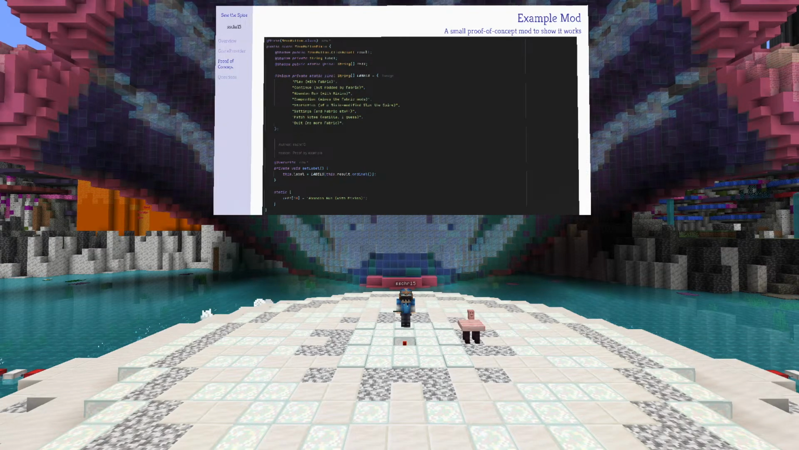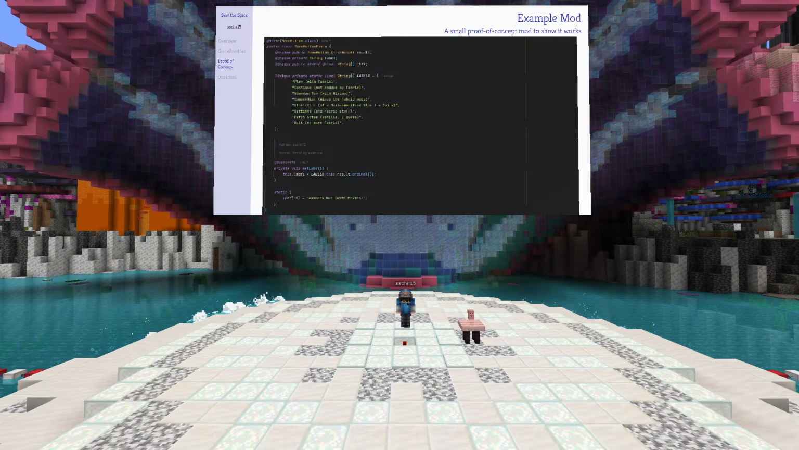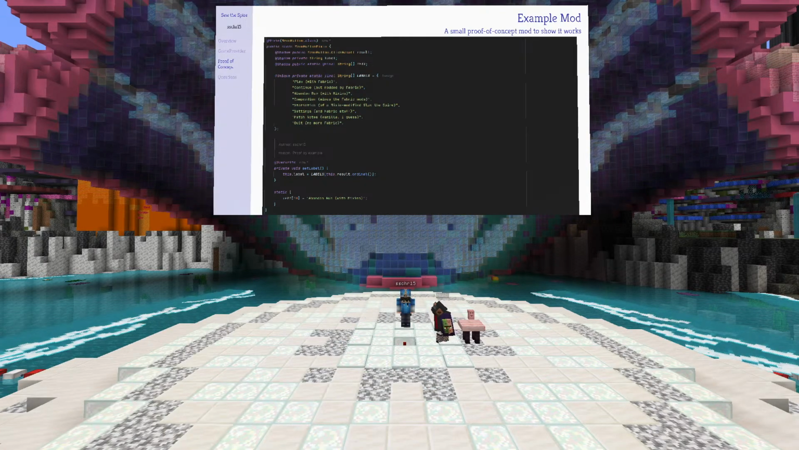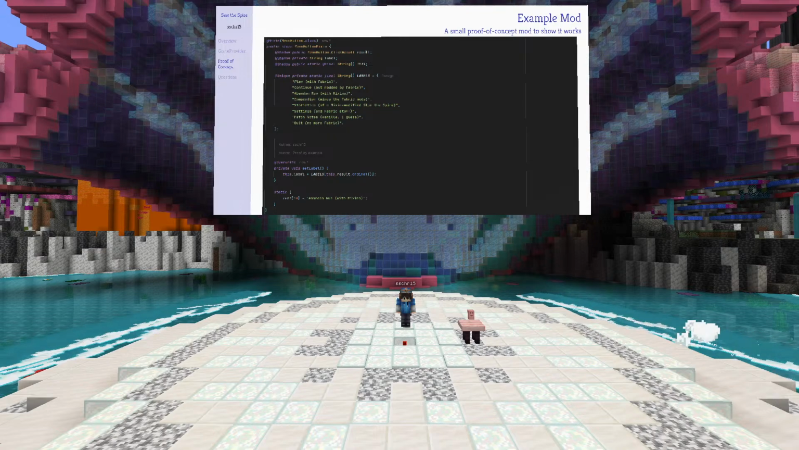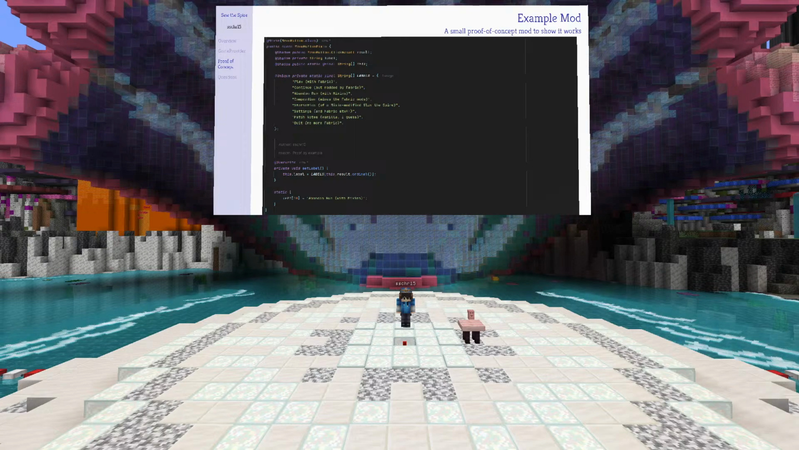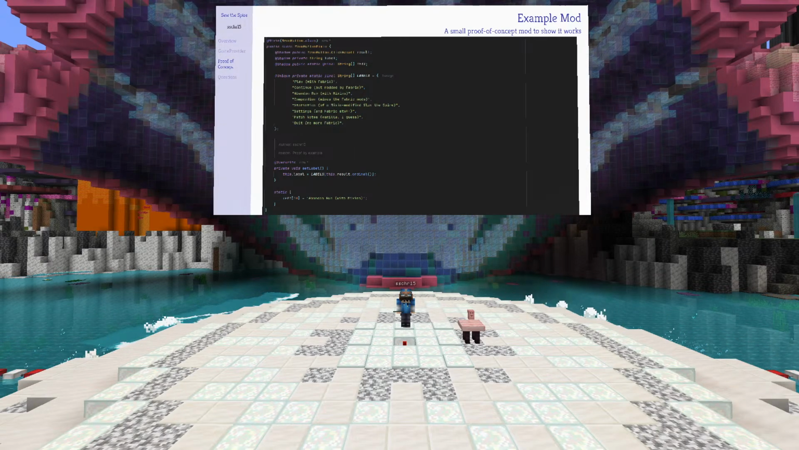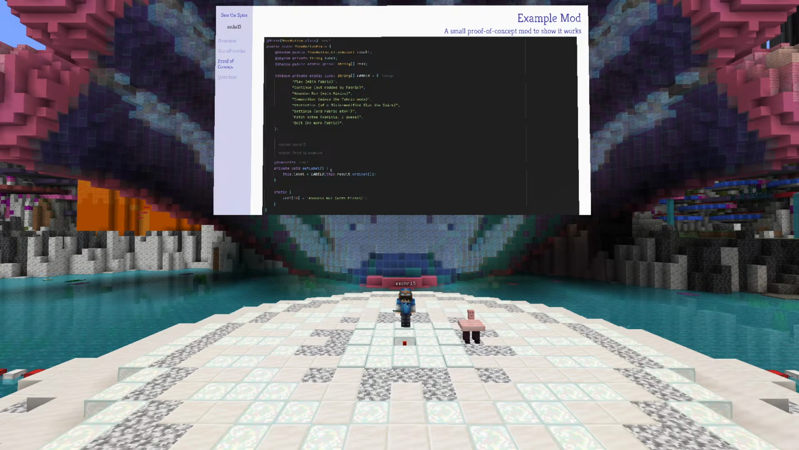So, relatively simple mixin that we have here. It changes text. Cool. Fantastic. Wonderful. It's a basic general mod, or a mixin. It doesn't do too much. It changes text, but it is something. It is an example thing.